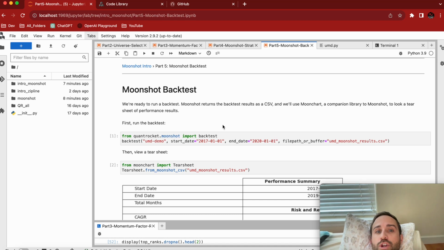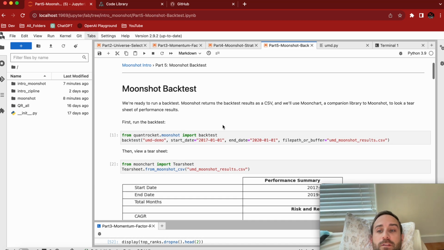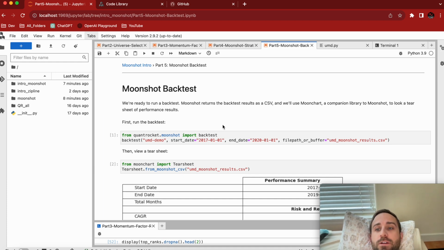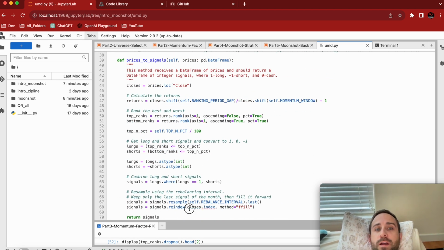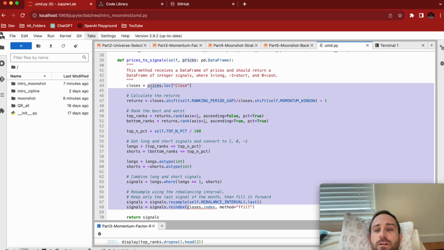Now we're in our Moonshot backtest. It's pretty easy once you've gotten to this point, once you've dialed in your research and your strategy code. The UMD.py, this prices the signals, is where like 99% of your stuff is. Once you've dialed that in, this is set.